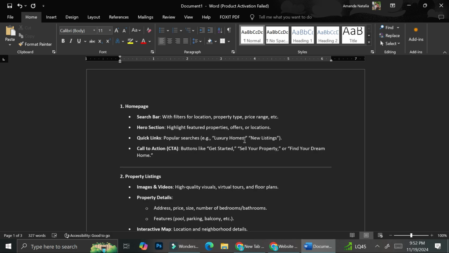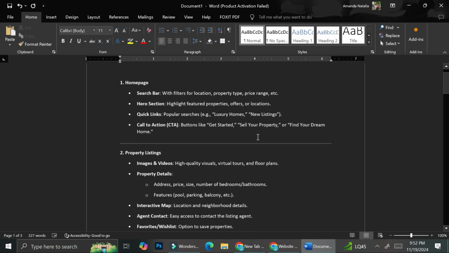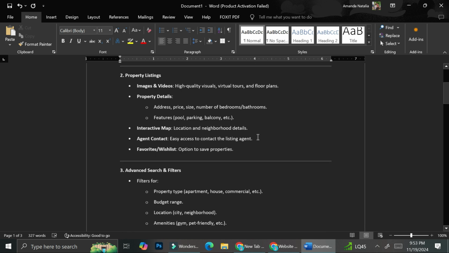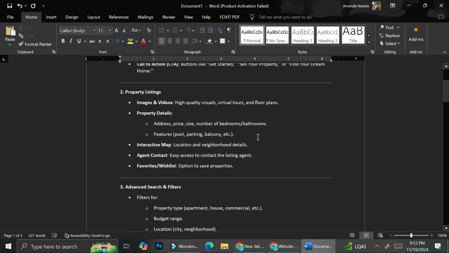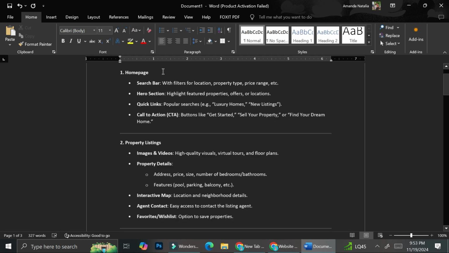So in order to create the real estate agent website, I asked the help of ChatGPT to give me some insights, and here are some of the things that we are going to be using as our guides today. So first things first, we have our homepage that will look good if we have a search bar in it, a hero section such as highlighted, featured properties, offers, or locations, and quick links for popular searches, as well as CTA or call to action buttons like get started or sell your property or find a dream home, stuff like that.